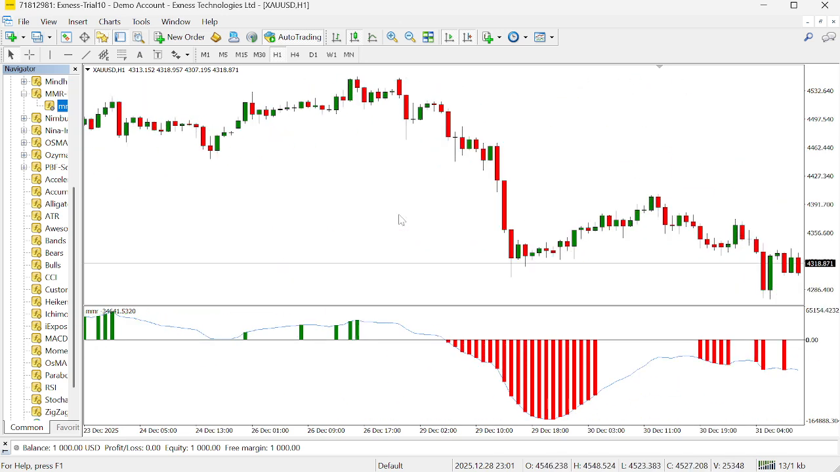You can download the MMR indicator for MT4 using the link in the description below. This overview from the Forex Geek emphasizes how MMR brings together margin monitoring, risk exposure, and in some versions, reversal style information into one visual format.